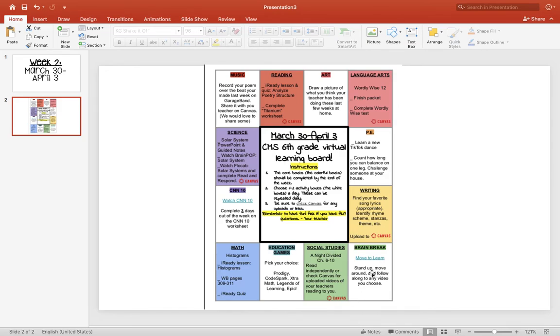So for music, this is an option. They're the ones that are worth 2 points. So they can record a poem that they have written over the beat that they made last week in GarageBand and then share it with me on Canvas. For art, draw a picture of what you think your teacher has been doing these last few weeks at home.